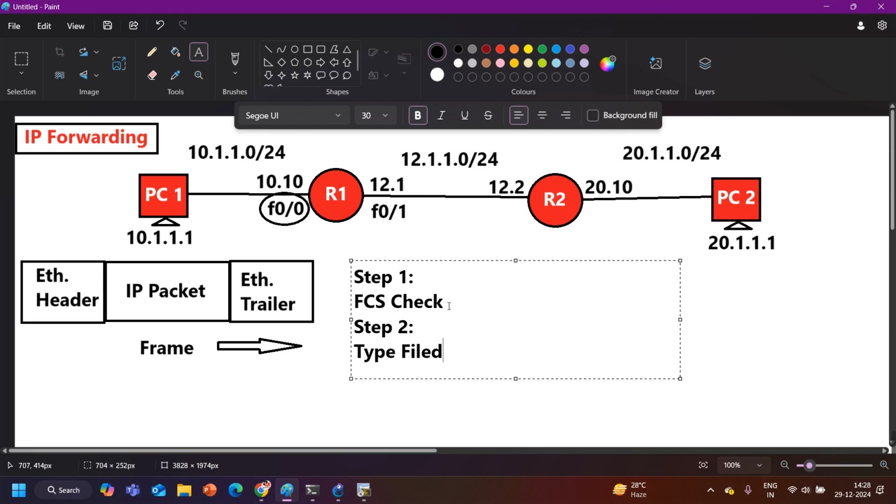If the destination MAC address matches in the Ethernet header, what information do we have in the Ethernet header? Source MAC, destination MAC, and type field, which identifies the upper layer protocol, right? IP protocol or ARP protocol, right? The actual payload belongs to which protocol? How will we identify the actual payload? With the help of the type field in the Ethernet header, correct? So it will check the type field. In the type field, the value will be the type code of IPv4.